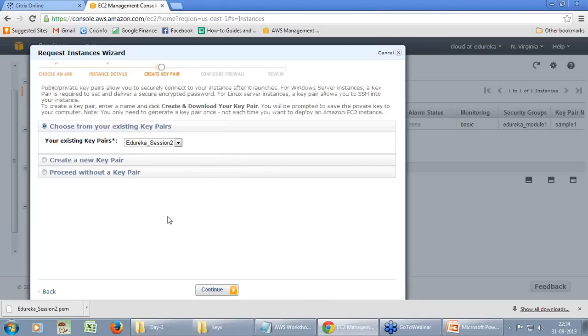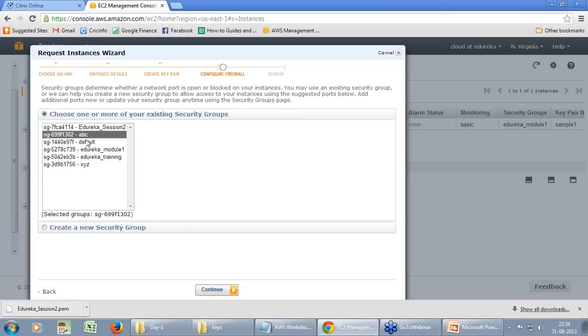Now a key pair. Remember we created a key pair. We created Edureka session 2. We had other key pairs also available. We are going to use Edureka session 2 only here, because we have created that and we have generated the PPK file from that. A security group. We also created a security group, so I am using the Edureka session 2 security group.